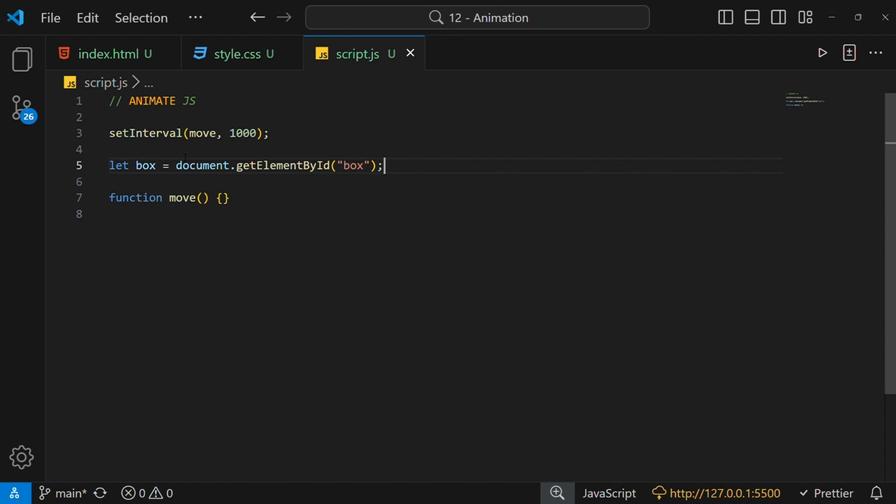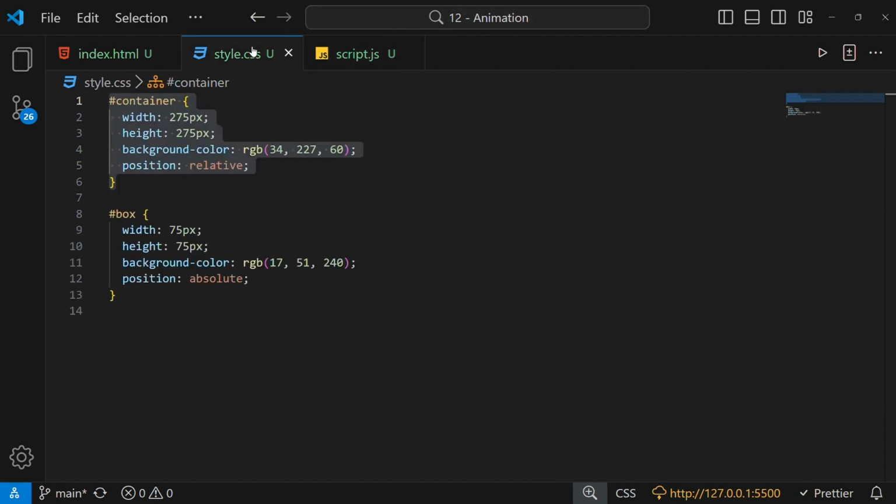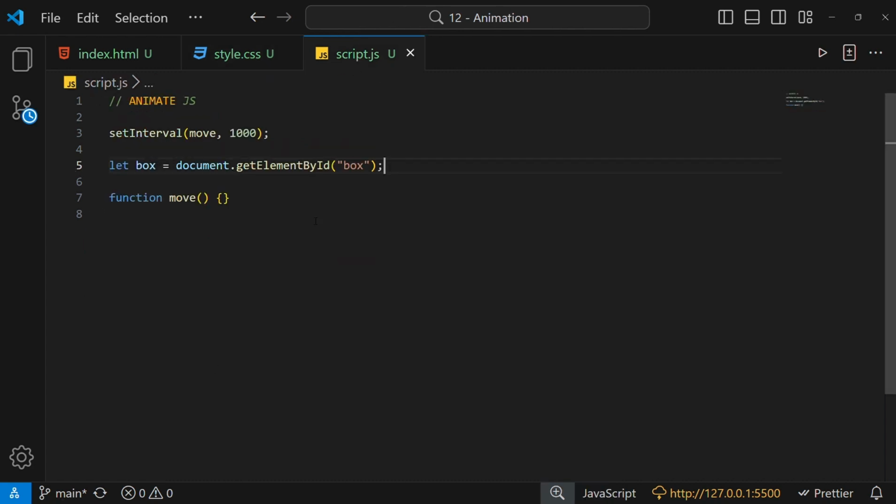The next thing is we know of the style. Style has a position attribute. So we can first declare a position variable. So let's just say let position equals 0.